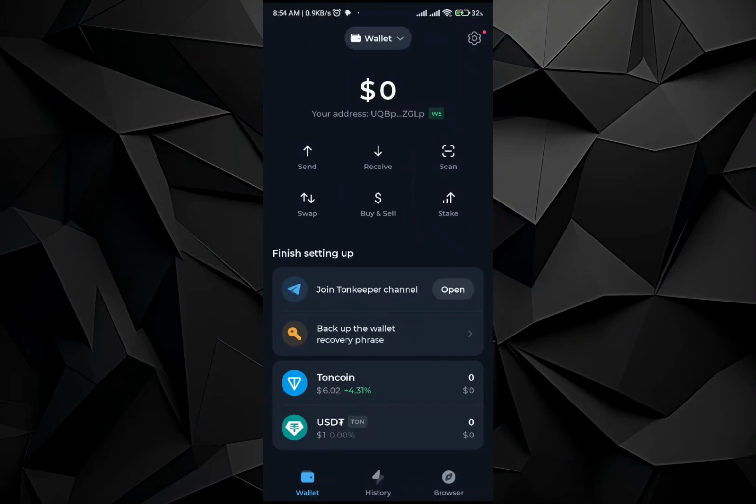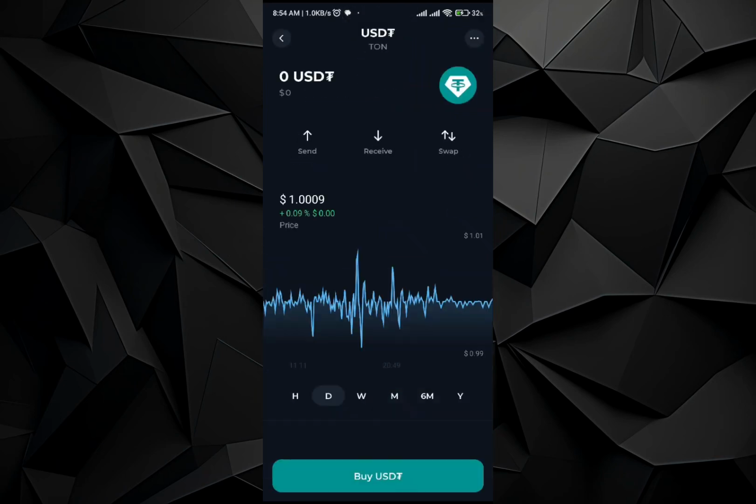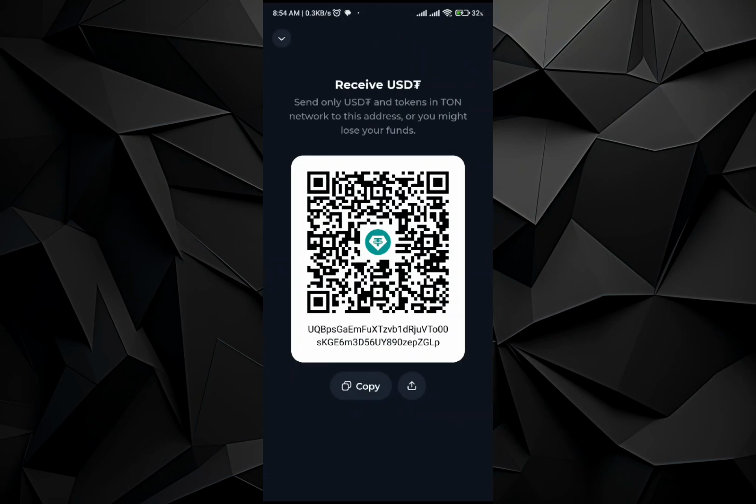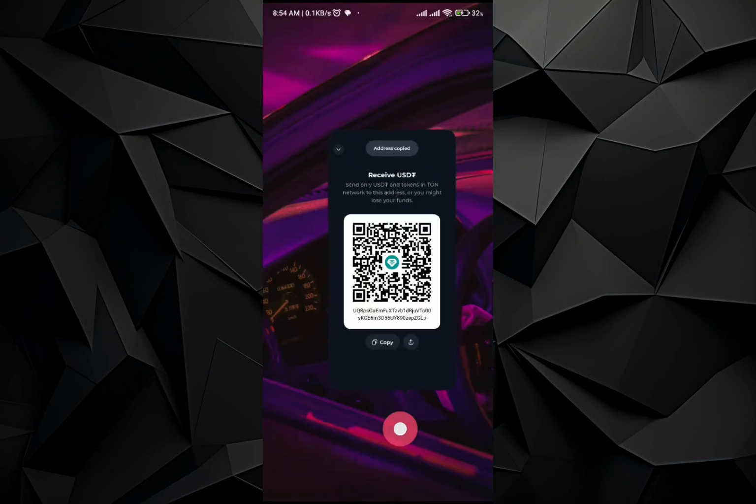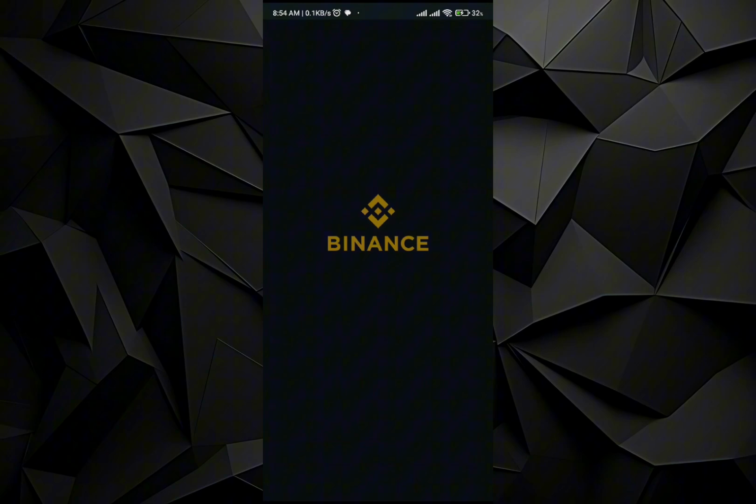Everybody, in this video I will be showing you how to transfer the USDT from Binance to Tonkeeper wallet. For that, the process is very simple. All you have to do is to go and select the USDT, and in the USDT go and select the receive button. So once you go to the receive button, all you have to do is to copy this address. So just tap on copy it, and let's go to the Binance application.